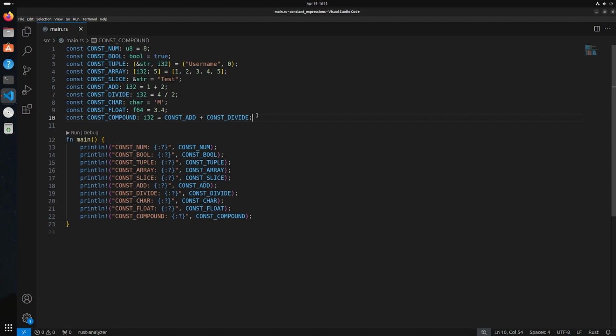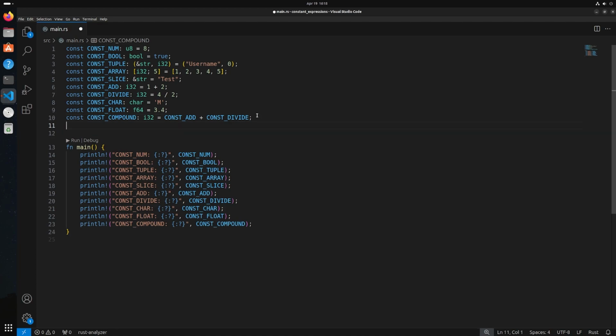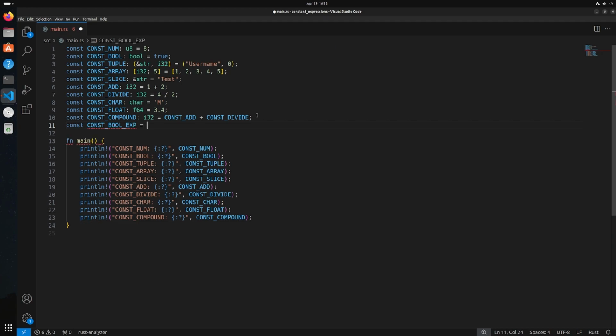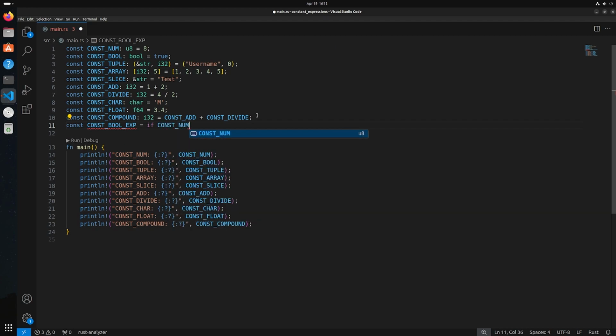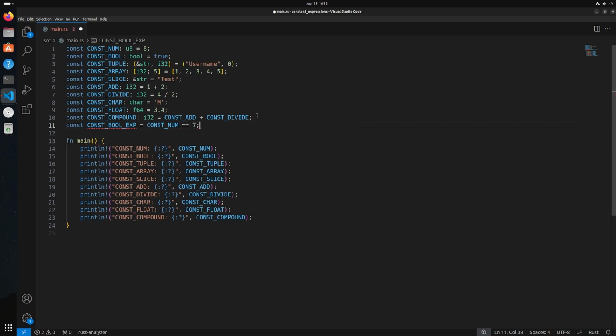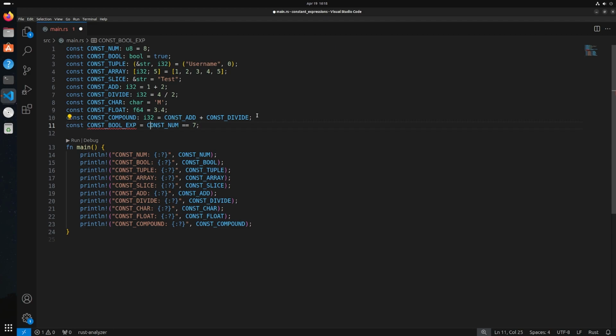We can do things like specify a Boolean expression. So we can do something like const bool exp is equal to, let's say, const num. Actually, sorry, my bad. Just an expression, const num, which is defined at the top there, if it's equal to 7, right? And again, I need to set this as a Boolean. So we can do things like that. We can evaluate Boolean expressions, and we can print that out as well.